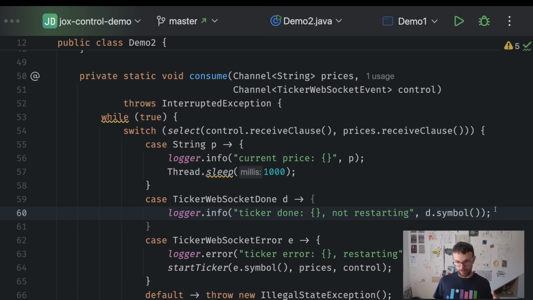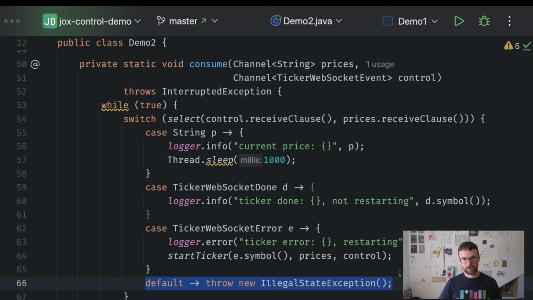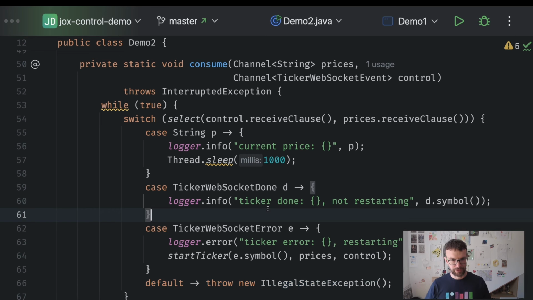What can we do about it? We will just let the user know. If there was an error, we will actually try to restart the ticker. So we start a background thread which will establish a new WebSocket for the given ticker symbol and feed the information to the prices and control channels. We also need a default case because string and TickerWebSocket don't have a common parent other than object. So it's not possible, but to make the code compile, we actually need to include that.